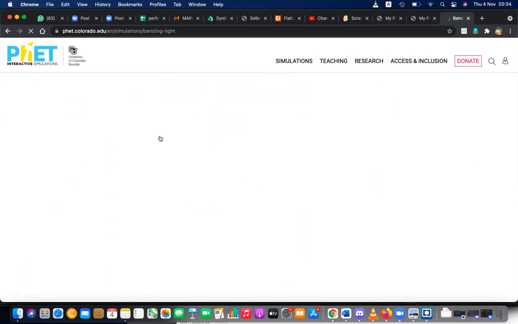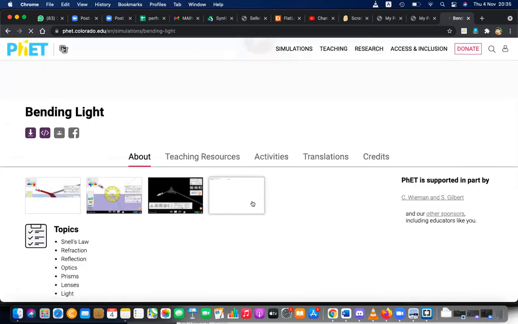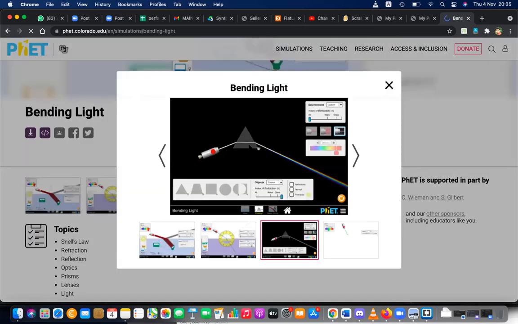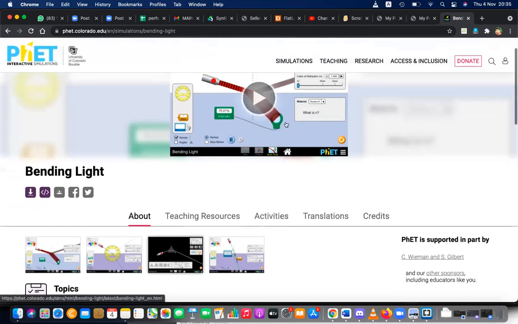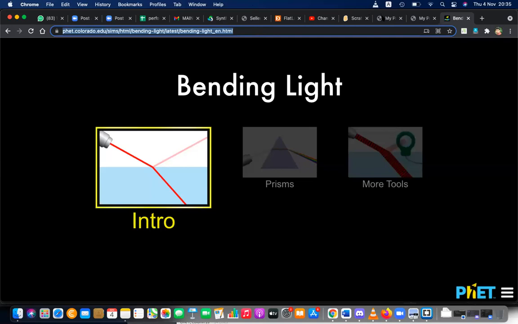Have you seen a prism? Yes, sir. This shape? This one? Yes, sir. Have you done that practical? Yes or no? Sir, I haven't done the practical. But you can just go to this website and do that if you want.